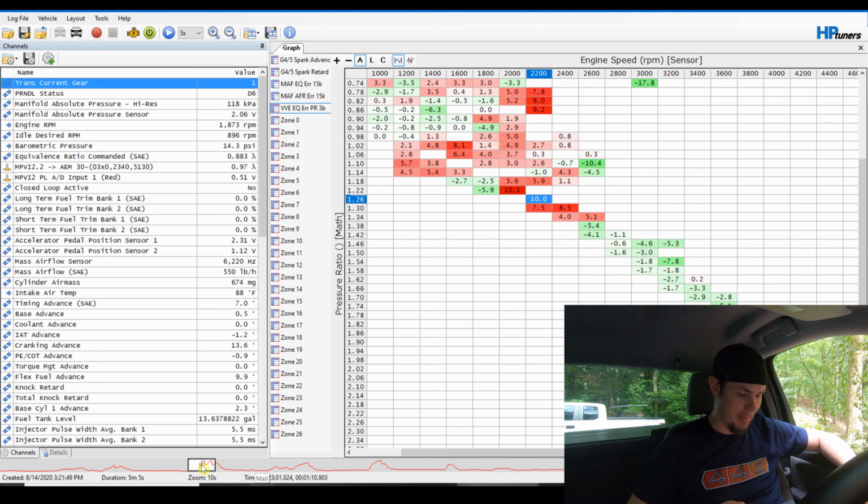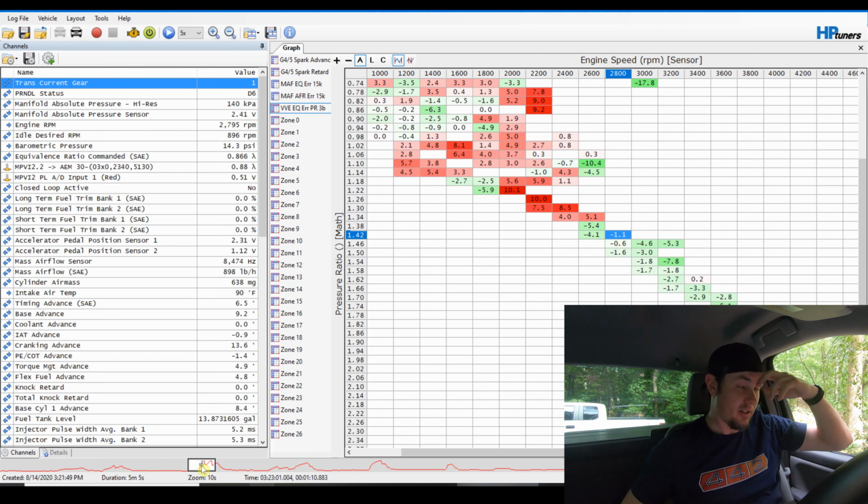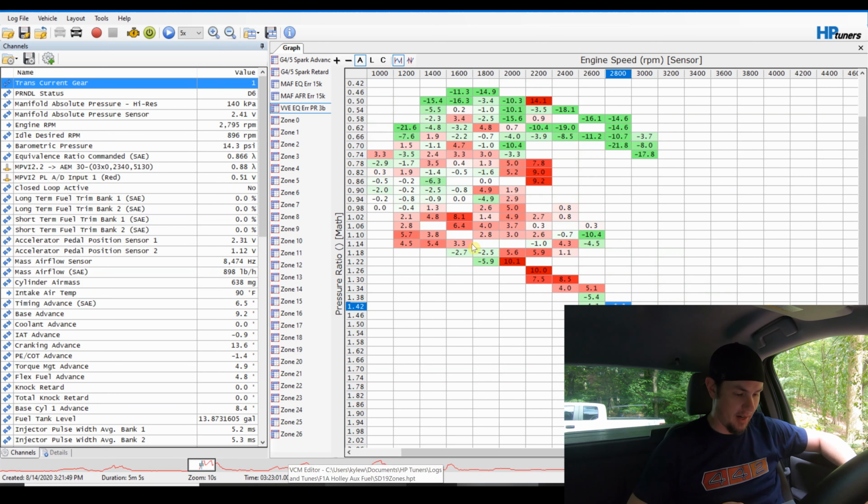So if we look at it manually, let's come back a little bit and show. Yeah, we're just getting a little lean. We're at one there, and then instantly we go to 0.85 or so, 0.9. So it's taking the system a little bit of time to catch up to our commanded, at least our reading, but then we're getting down to it and actually overshooting it. So that could just be that we're ramping into PE too quick. So that's something to keep in mind.